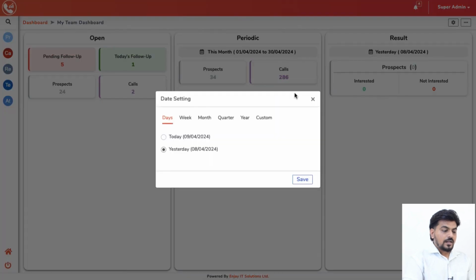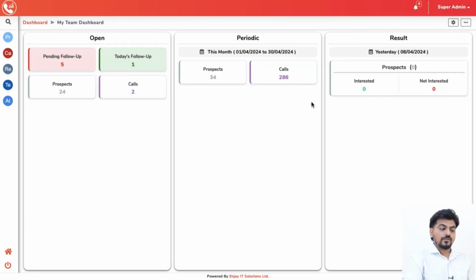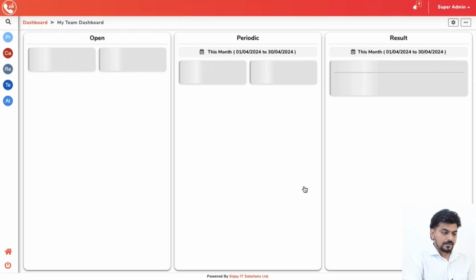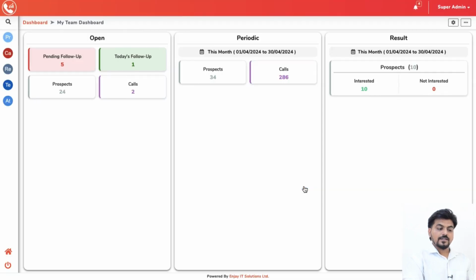Okay. And if I want to get the analysis of this month, how many prospects were closed, like how many prospects were interested and how many were not interested, I can apply the filter as this month and save. Now, this has given me an overview that in this month 34 prospects were created and 10 prospects are interested and none of them is not interested. Okay. So open works on the number of records that are open in your system.